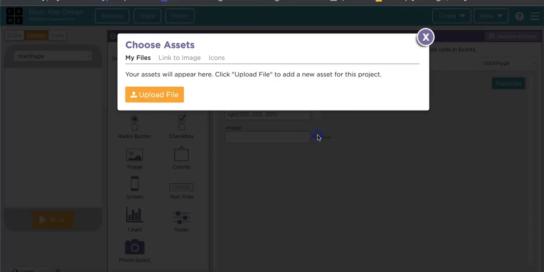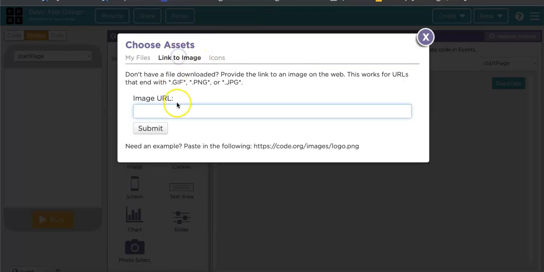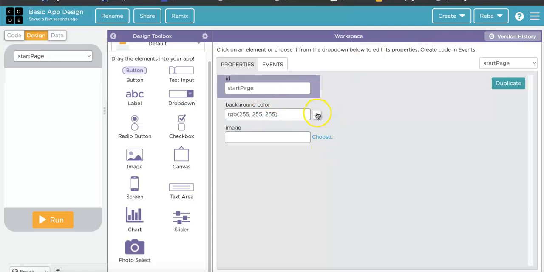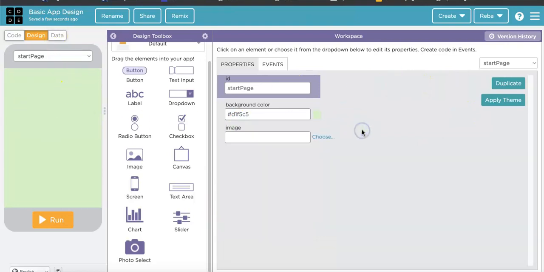You can also choose an image. When you choose an image, you can upload something from your files, you can link to an image online, or you can choose one of the icons that's built into the code.org site. When you link to an image online, make sure that you copy the image link, so that would be a right click. Not all images will work, because code.org is very careful about what kinds of images they allow into their system. I'm choosing a color today, so let's go for a nice light green. And so my start page is now light green.